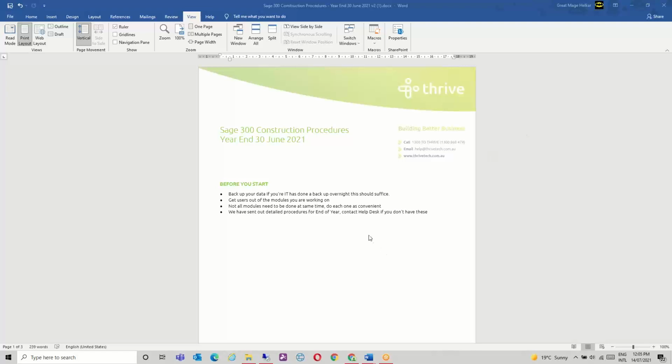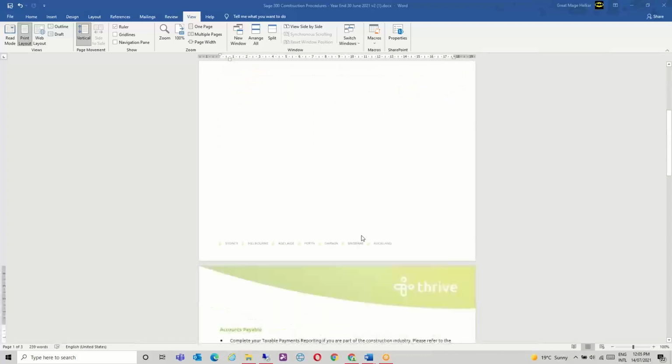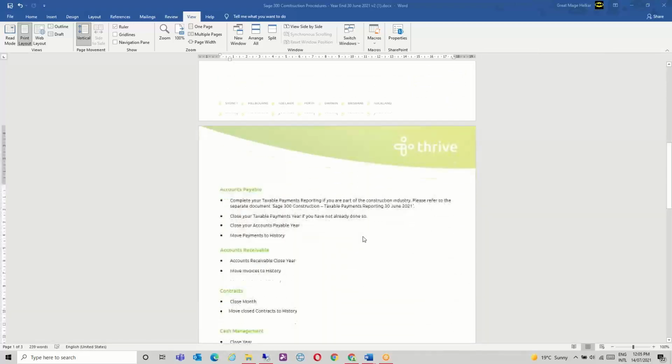Okay, so we'll go through module by module and just mention the key things that you should be looking out for and the key steps that you need to do for each. As I said, there's more detail contained in the actual procedures document, so that should be able to answer any specific questions. Otherwise, just contact our help desk if you need further help. Okay, we'll start with accounts payable.